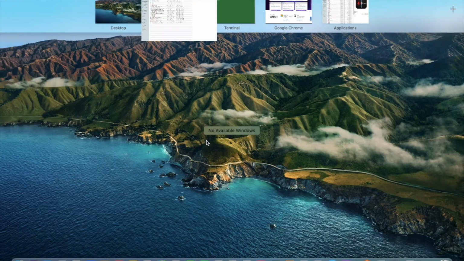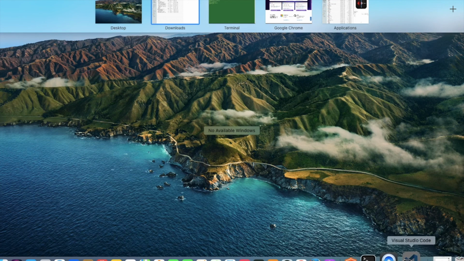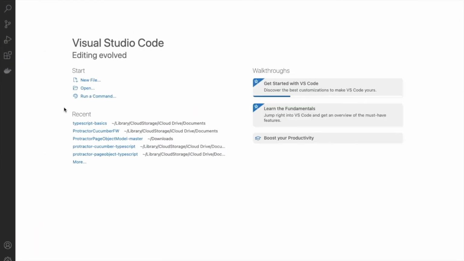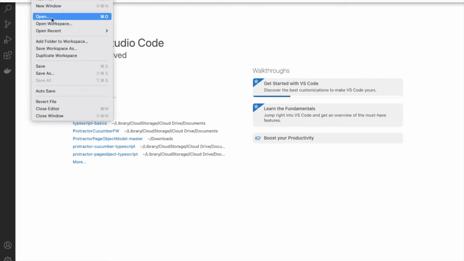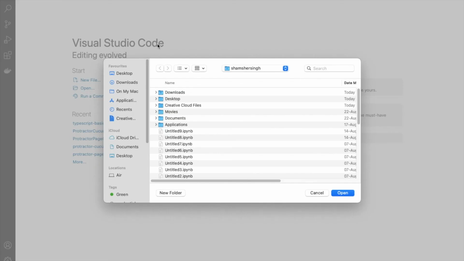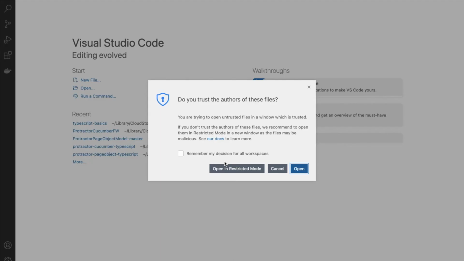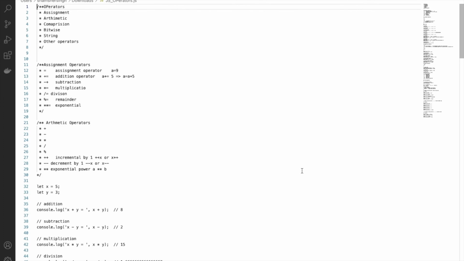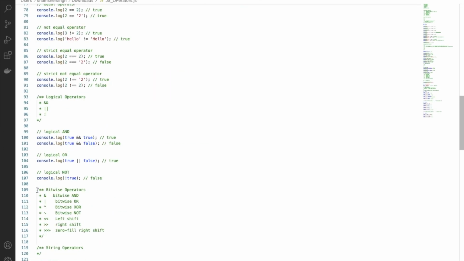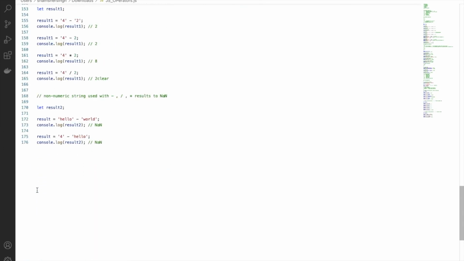So sorry, my mistake. This closed unexpectedly. So let's open the file. Go to files, open. This is the place where I store it. Open this, so you can see that. Okay, so this is okay.